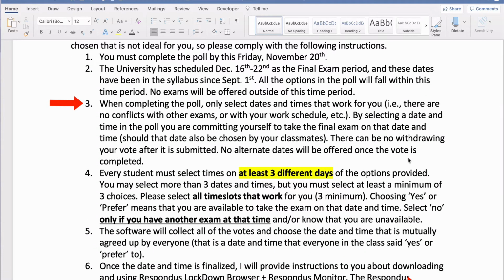When completing the poll, please only select dates and times that work for you. That is, you do not have another exam scheduled at that time. Thus, by selecting a date and time in the poll, you are committing yourself to take the final exam on that date and time if that happens to be a date and time that your classmates agree to. There'll be no withdrawing your vote after it's submitted, and no alternate dates will be offered once the vote is complete and the software has chosen a date that is mutually convenient for everyone.